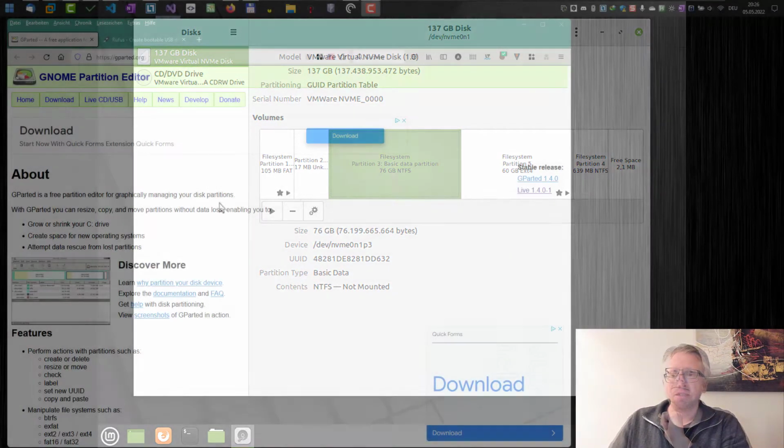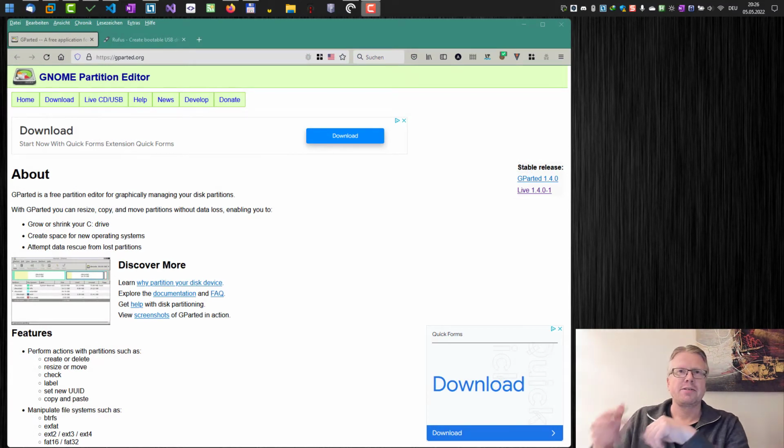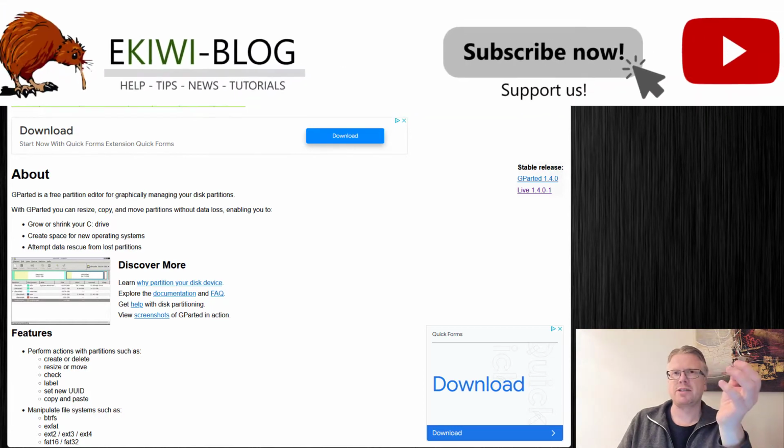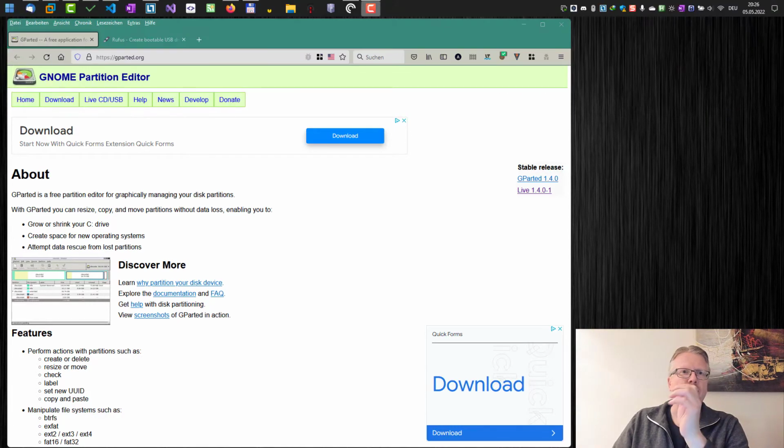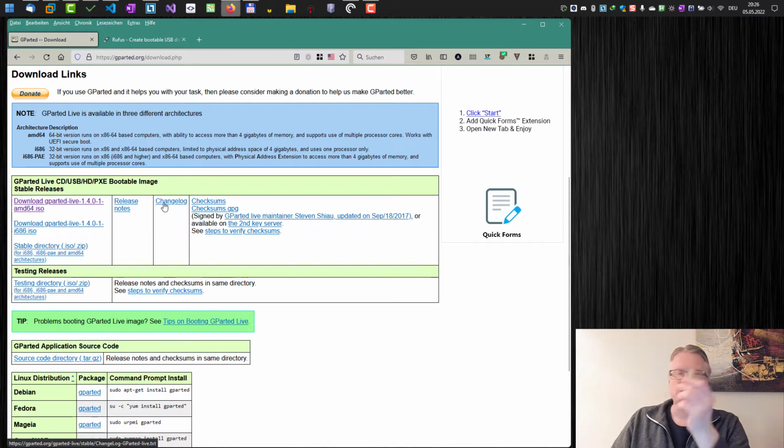Okay, let's get started. We need three things. The first one is a USB drive. You can use any USB drive. 1 gigabyte of size should be plenty enough for the GNOME Partition Manager. We can download that here from gparted.org. And it's a free tool. We can download an ISO file here in the downloads section, which we then put on the USB drive to have a bootable USB drive we can then use to boot from it and start the GNOME Partition Manager editor.